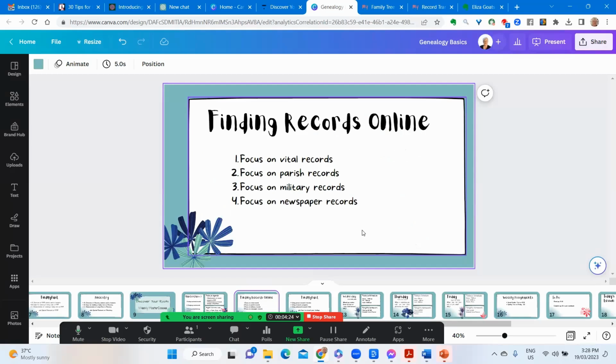So there are several records that we're going to have a look at today, and they'll include vital records such as birth, marriage and death, parish records, also for baptisms and marriages and burials, military records, which may include the time the soldier or sailor or airman served in the world wars and any medals, and also a focus briefly on newspaper records and what they might bring up for your ancestors.